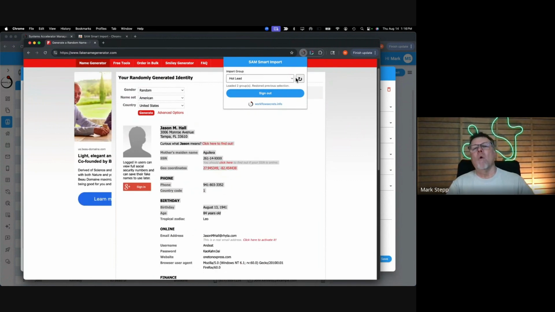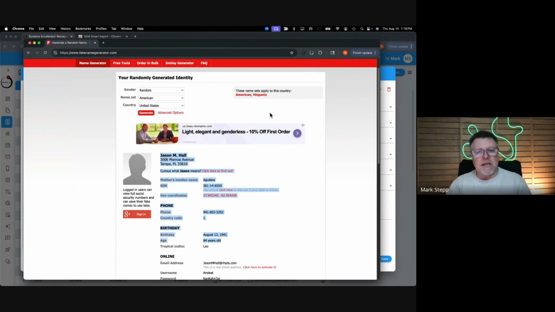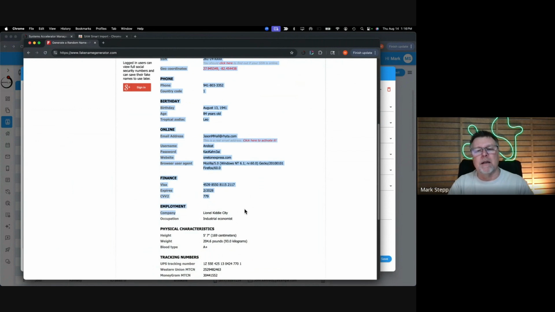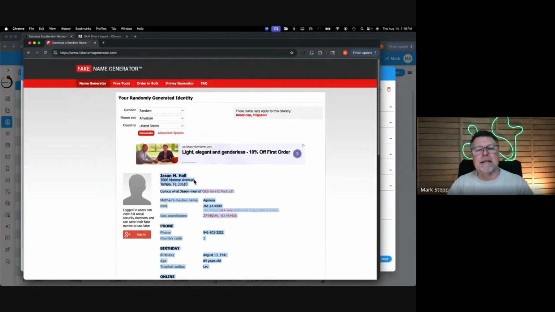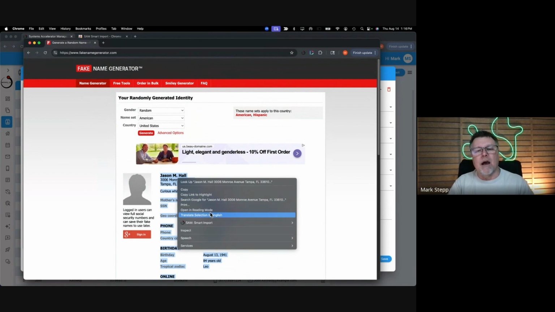So once you are signed in and you get the groups set up the way you want, you can now, from any website that has name information that you want to grab, and I'm just using this fake name website, highlight however much text you want and get the information from it. You right click on it, and because you've got this Chrome extension, you've got this new option here for SAM import.